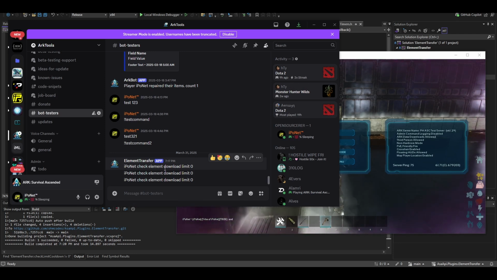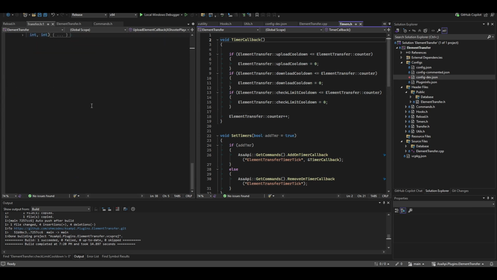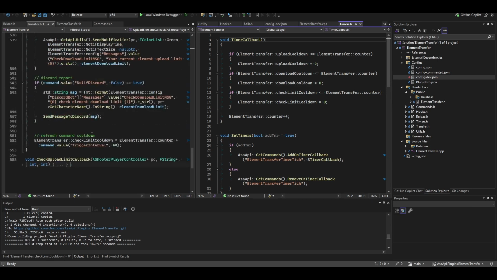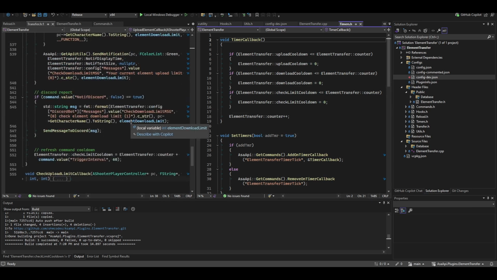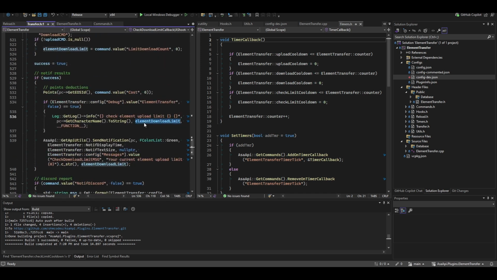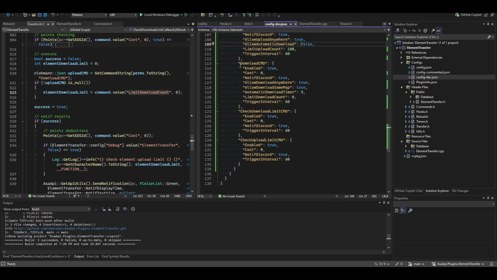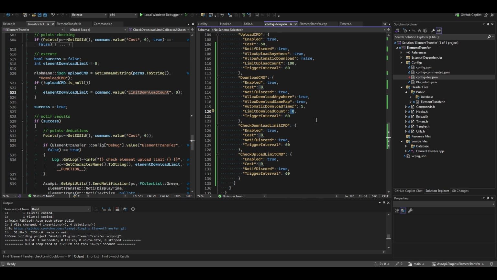I'm gonna check element download limit to 0. Download limit, my guy. Upload and trigger element download limit. Element download limit right here. Element download limit download count, and that's the problem. Limit download count, it's 0. Yeah, that's correct. It's 0. Yeah, we don't have limits.